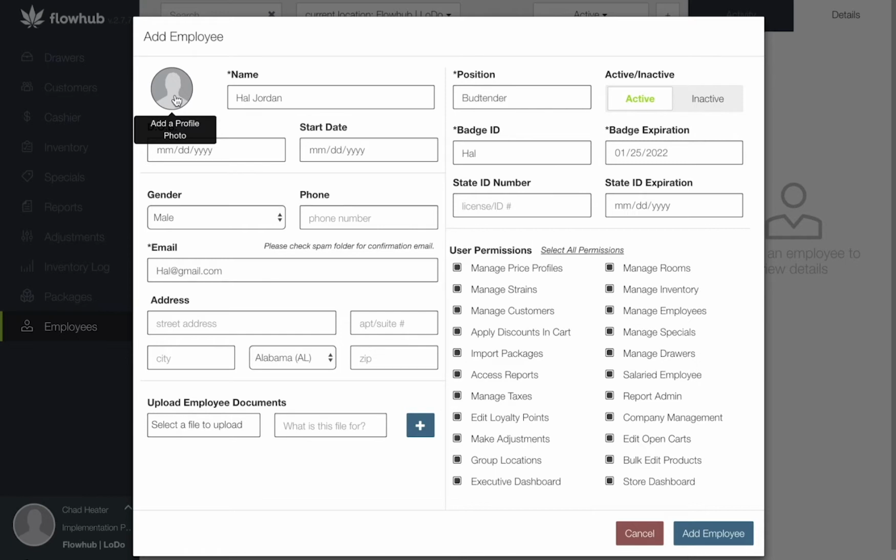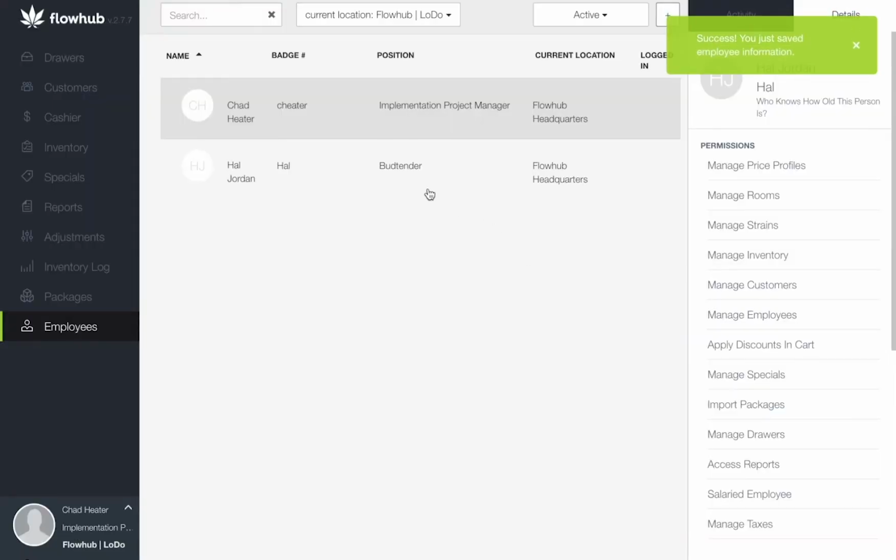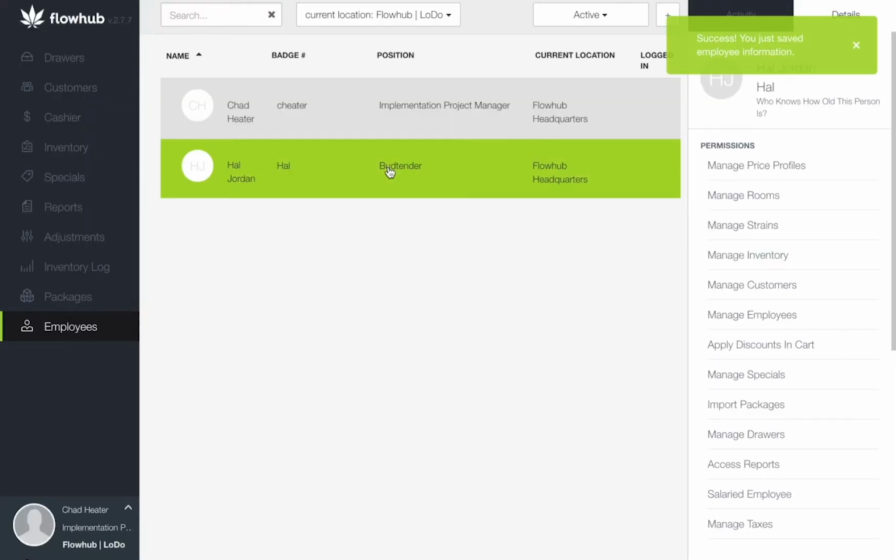Now that we've gotten these covered, let's save this employee. Once it has been saved, the employee just added will receive the login email to create their password and PIN number. Make sure to let the employee know what their username is after saving. This will prevent any confusion.